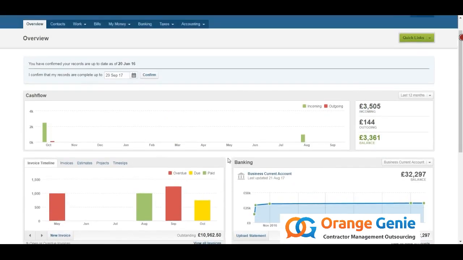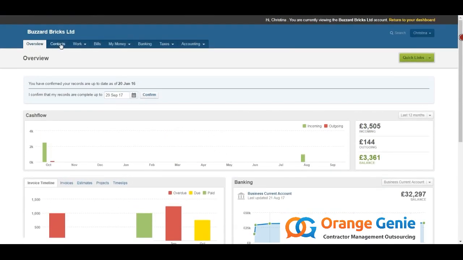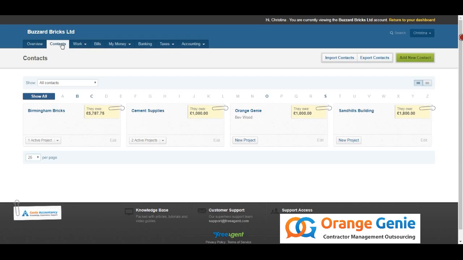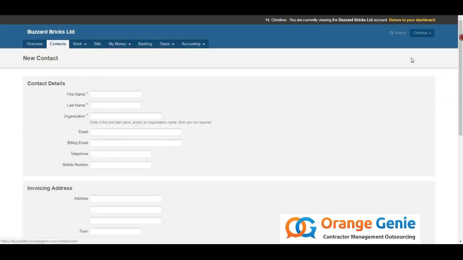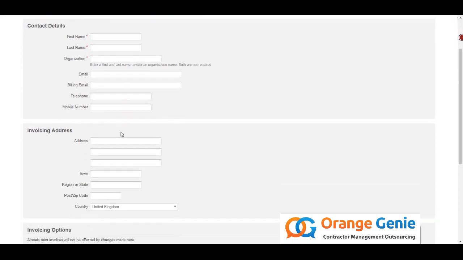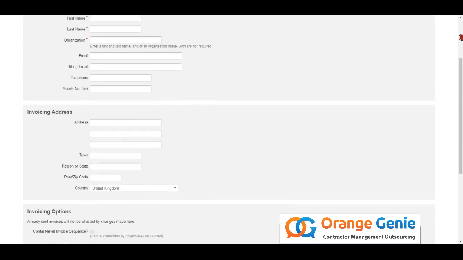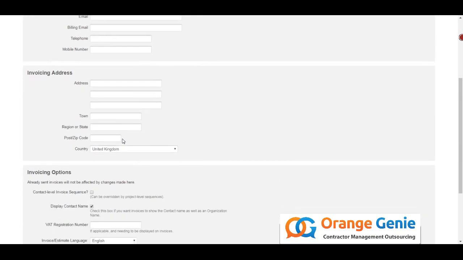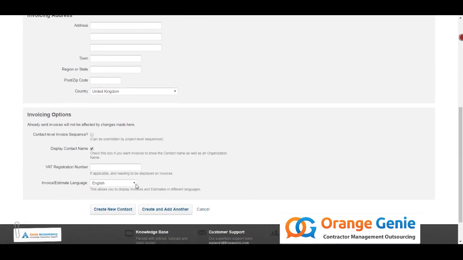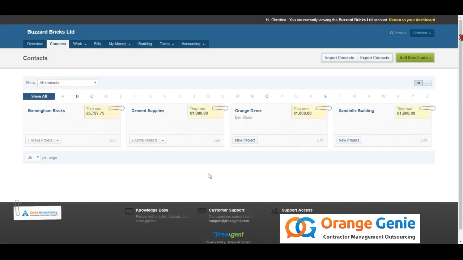If I just scroll back up to the top of the page, you can see the next tab along is contacts. This is where you can store all your clients' details and add new clients as and when they arise. So, to add a new contact, you click Add New Contact at the top right. You then fill in all the relevant details, such as a contact name, the company name, and any other relevant details, such as the business address. Once you're happy you've filled in all the relevant details, you can scroll down and click Create New Contact. This will then appear on your summary page.